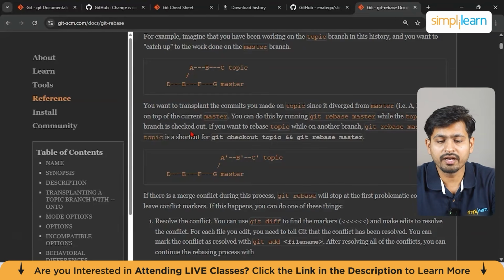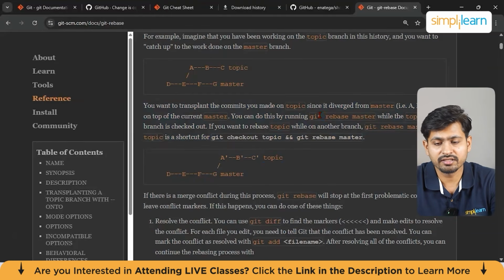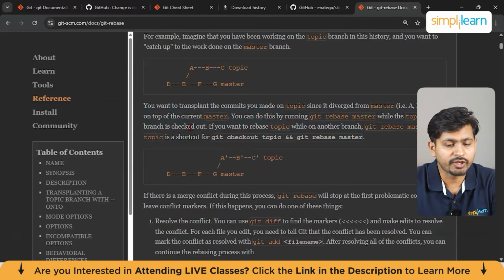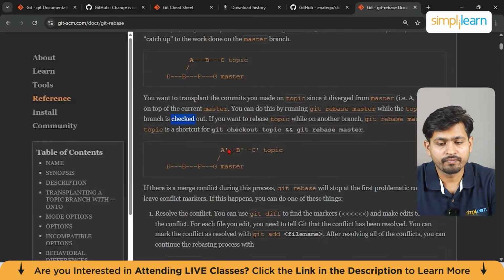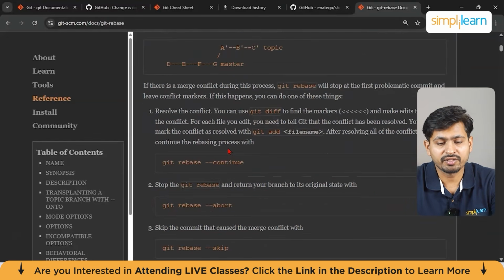Now, if you run git rebase and you change the topic, these are the commits that you have performed here, and this is going to happen on top of the master branch. By running this command, git rebase master, the topic branch is checked out, and it is replayed directly onto the main branch. So that is very important.